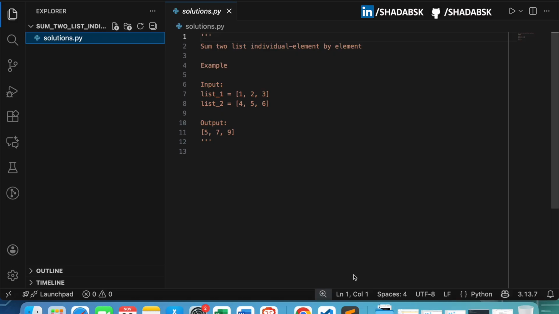So over here, as the name suggests, we have given two lists. We have list 1 and list 2. What we need to do is perform the addition operation index by index. So here 1 plus 4 will give us 5, 2 plus 5 will give us 7, 3 plus 6 will give us 9. This is what we want to achieve using list comprehension.